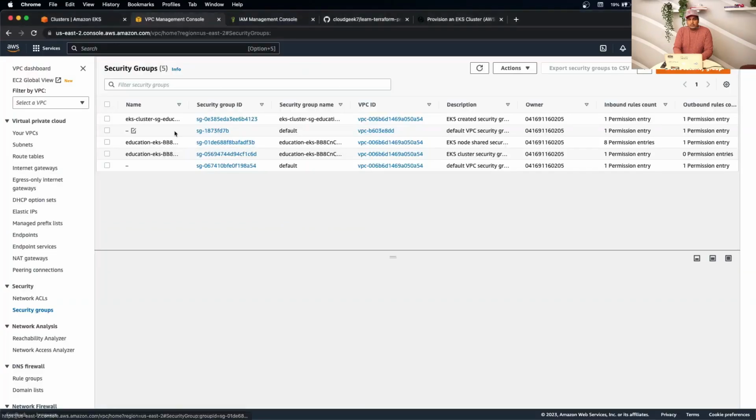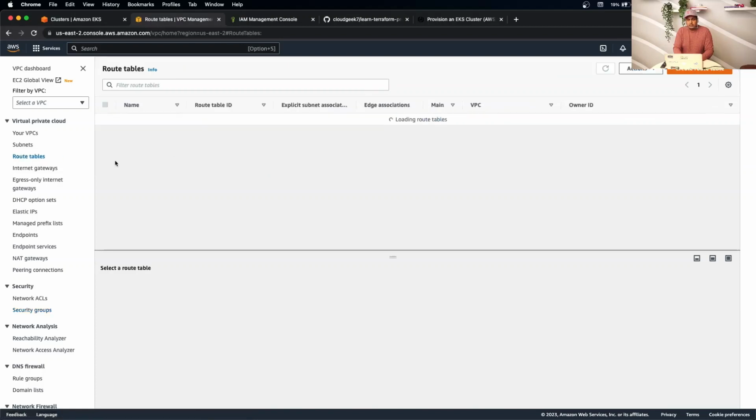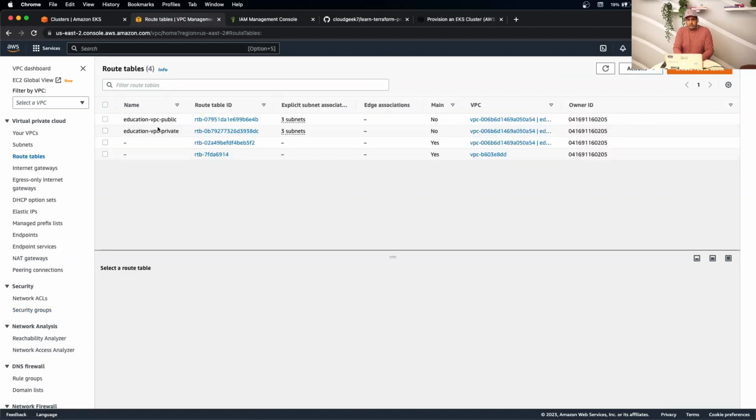So here, let's see. So here you go. That's our security groups. EKS cluster SG education. So these are all newly created security groups. And if you look at the route tables, you should see some of them. There you go. So, okay, one second. Yeah, these two. So there are another public and private route tables that we managed, and it associated the newly created subnets there.